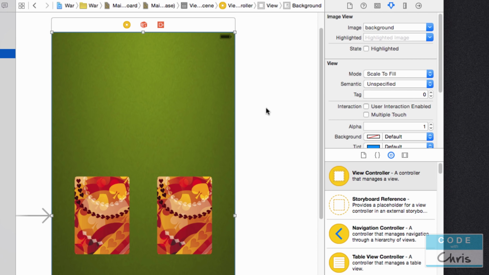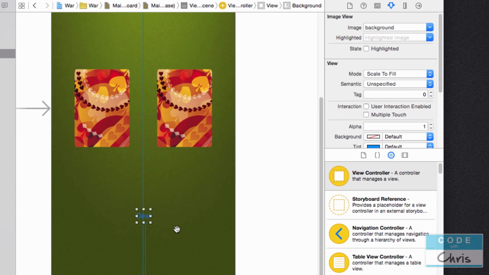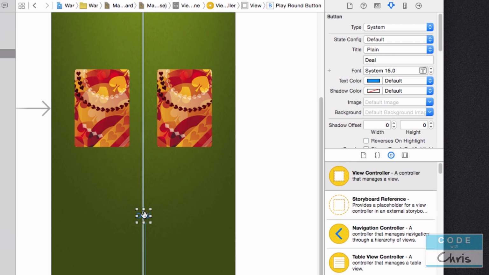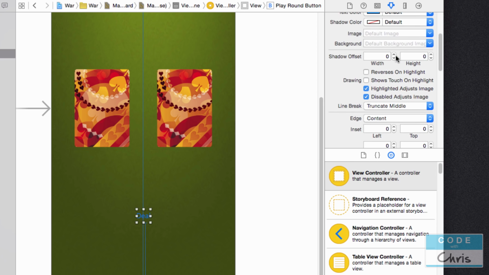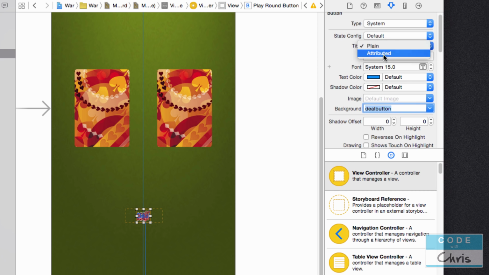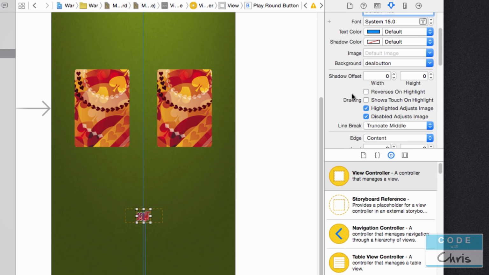Now to change our button, in order to add an image to our button, we're going to come here, click the button, go into the inspector pane on the right hand side, and if you scroll down, see there's image and there's background. If you specify background and you pick deal button, you see the image is going to appear there, but the text is going to appear on top of it. So you can either do that and then erase the text, or let me just erase the background, or you can set it as the image.